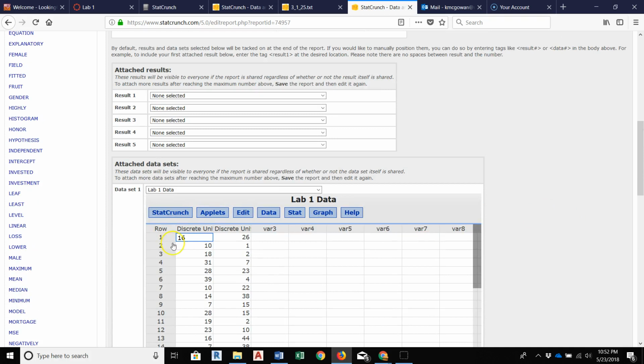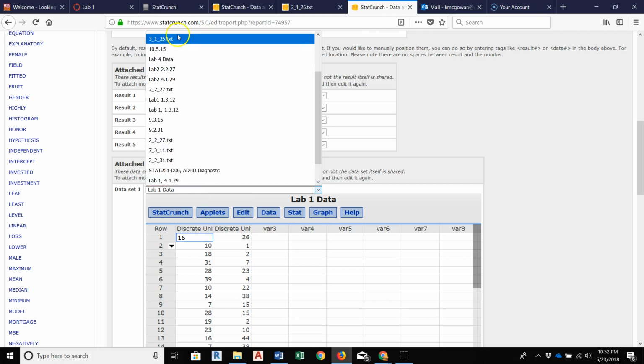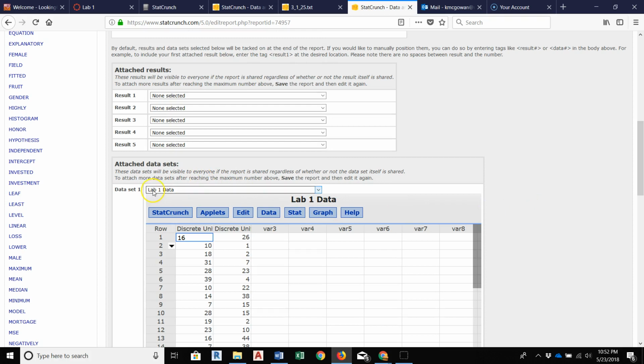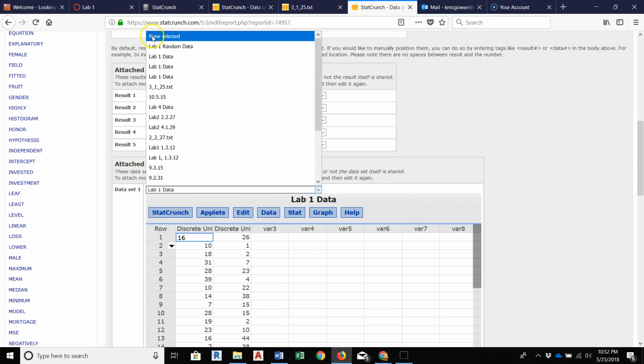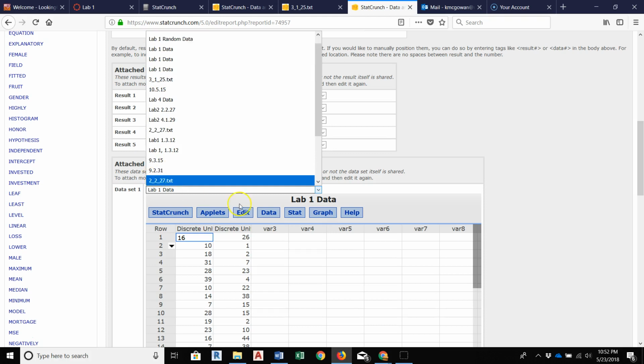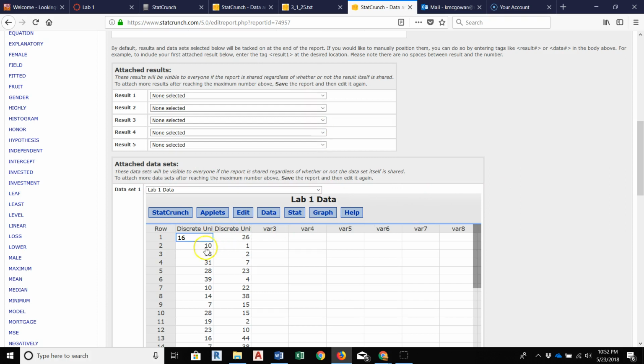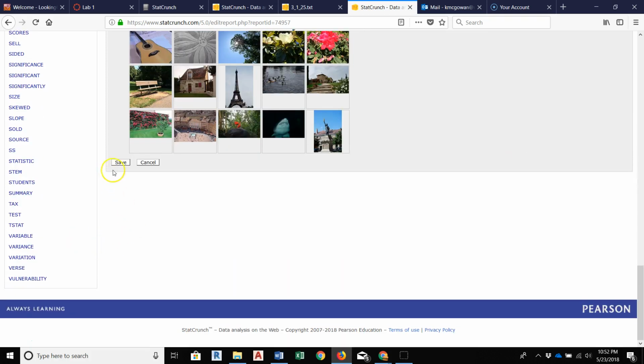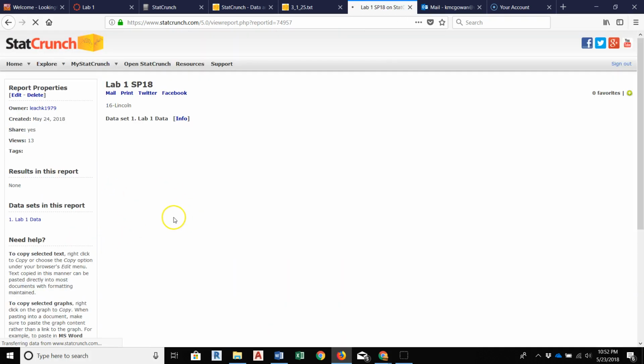And then of course the third area here is where you attach data sets. Again, any data sets that you have saved anytime you work in here should be in this list. Typically they are listed in chronological order. So the data sets that you've saved most recently would be the ones that are at the top of the list. Now, once you're done, you would click Save.